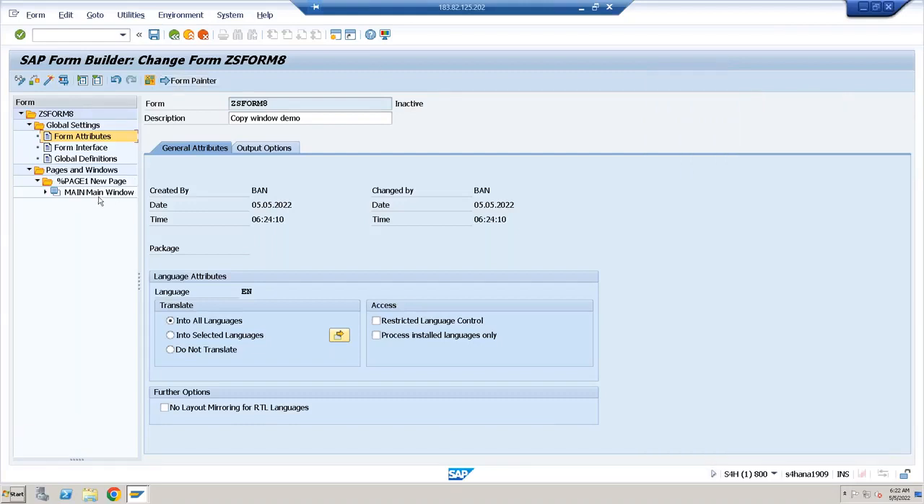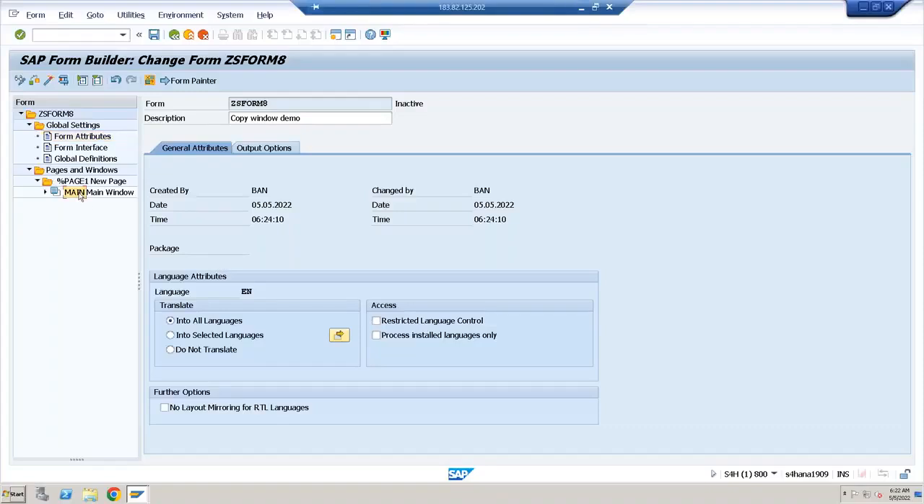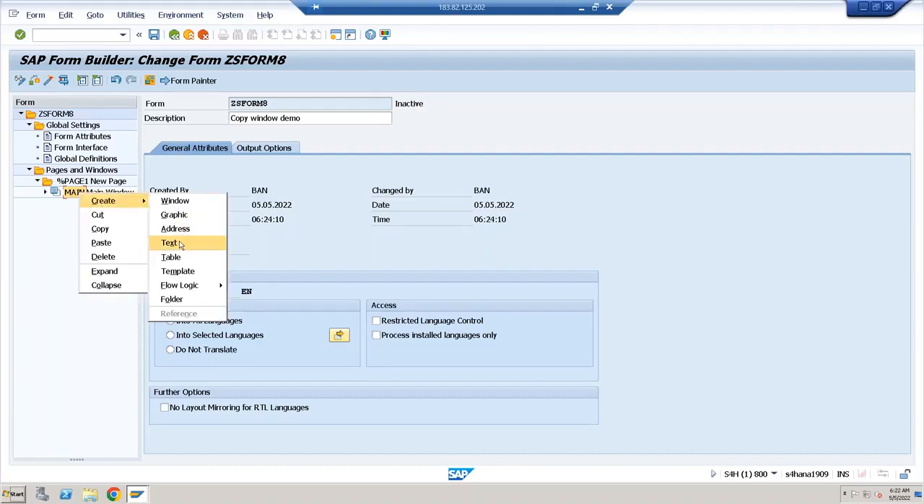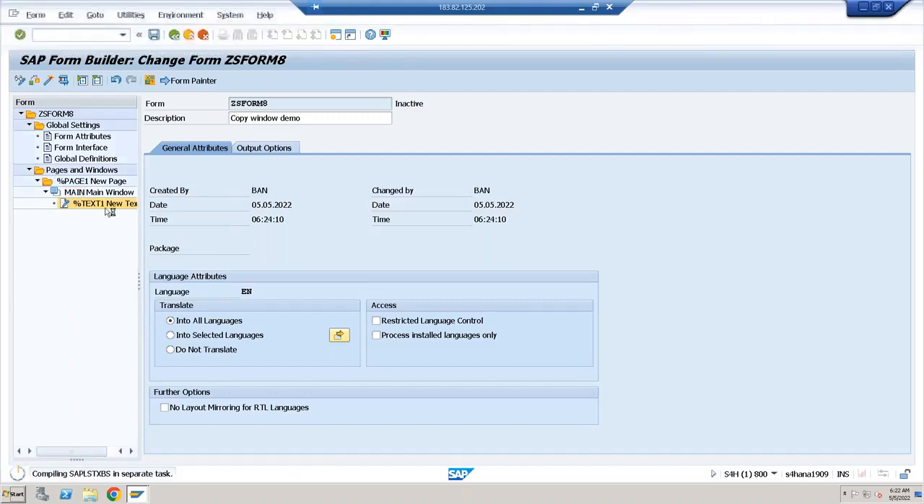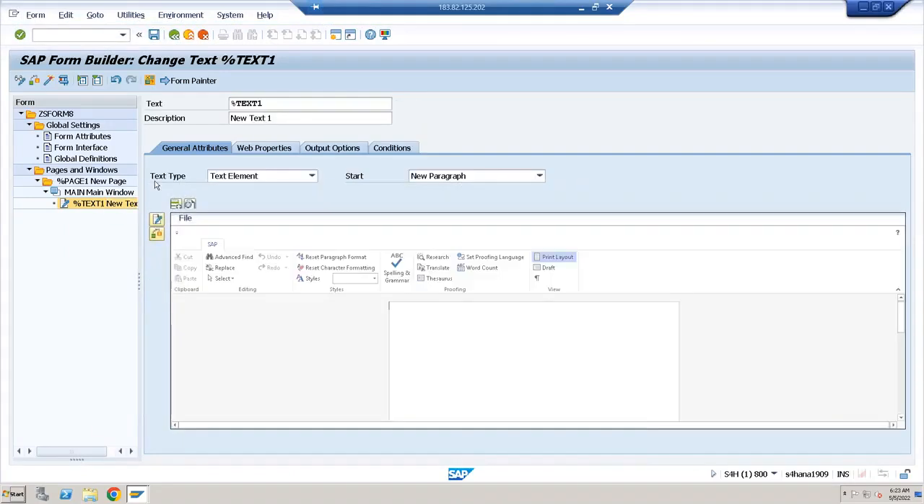As part of this main window, I want to include the standard text. We already know how to include it. To include any text, we have to create a text object. I'll right click on the main window and create a text object. A text object gets created. By default, the text type here is text element. But our agenda is to include the standard text, so I'll change the text type to include text.